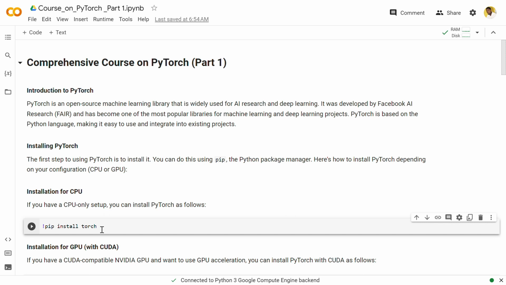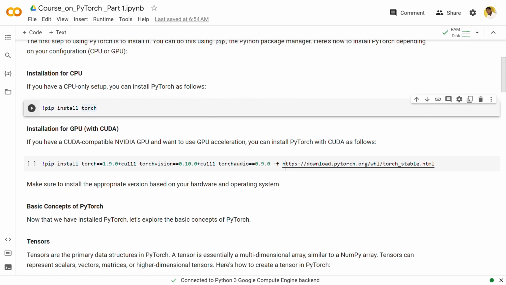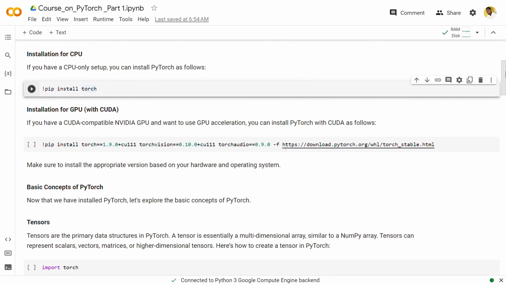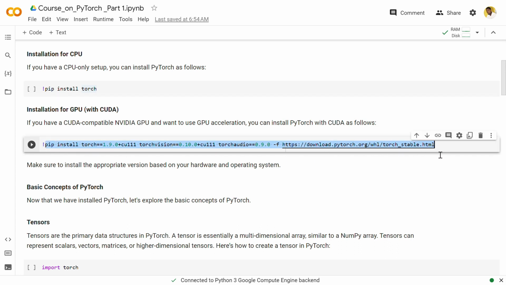For those of you with CPU setups, simply use the following command: pip install torch. If you are lucky enough to have a GPU with CUDA support, you can install PyTorch with CUDA like this. Remember to choose the version that matches your hardware and operating system. Now that we have PyTorch installed, let's dive into the basics.